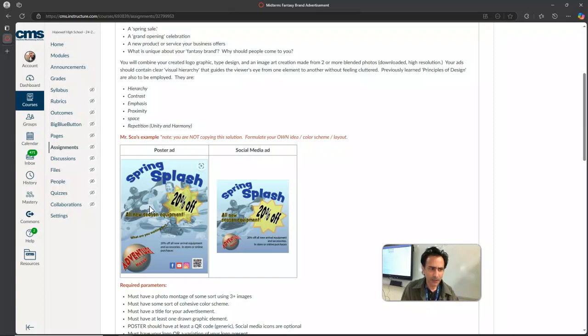If I made my images all in true color, it would have been way too complicated. So you've got to make sure that you're using your graphic design principles, and I list them right up here. The biggest thing is visual hierarchy. You want your viewer's eye to go to one thing first, then to something else, and then something else, so they understand the ad.